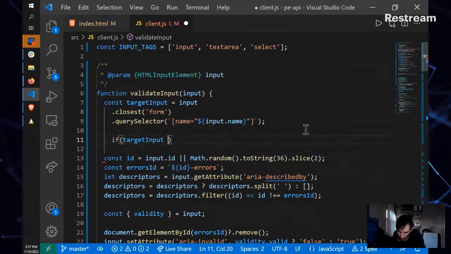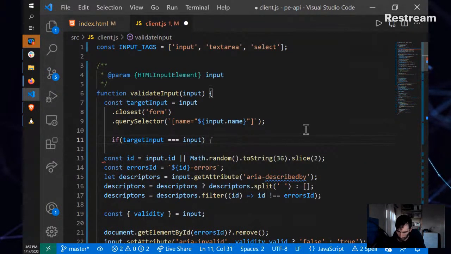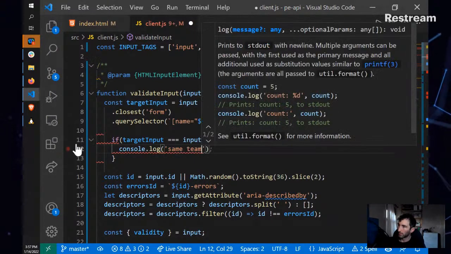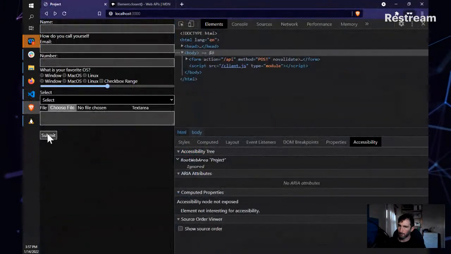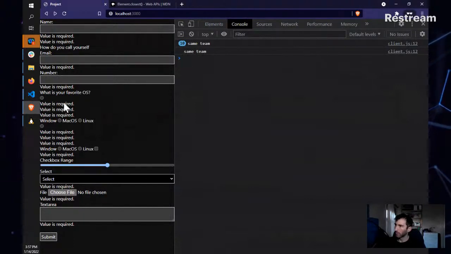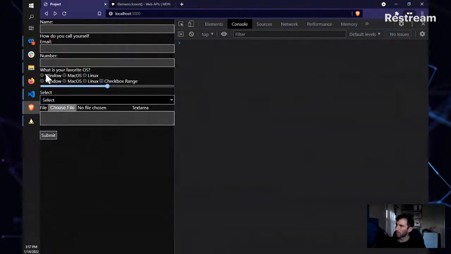If the target input equals the input, console log, same team. Okay, we submit, we hit console, and we see. Cool, they're all looking at the same one. Why is that run 10 times? 1, 2, 3, 4, 5, 6.